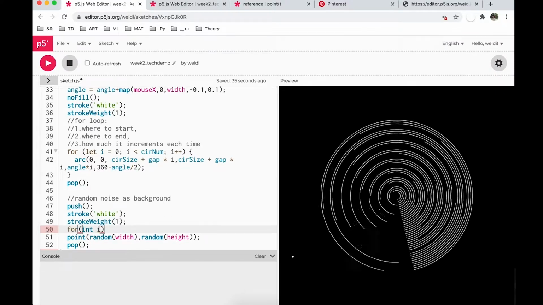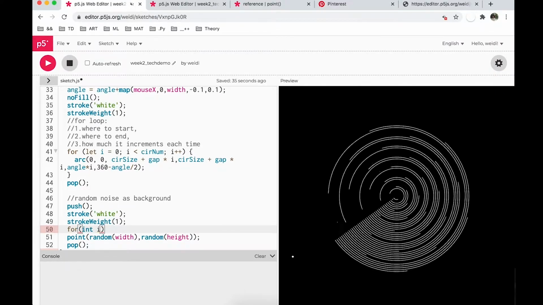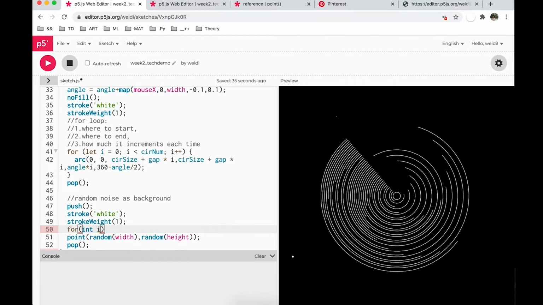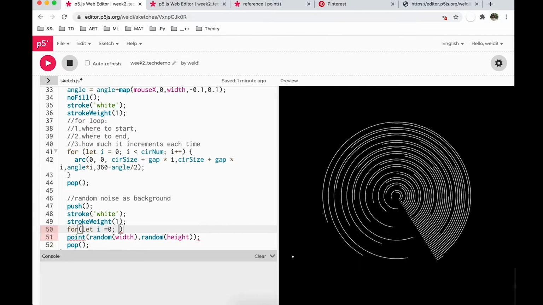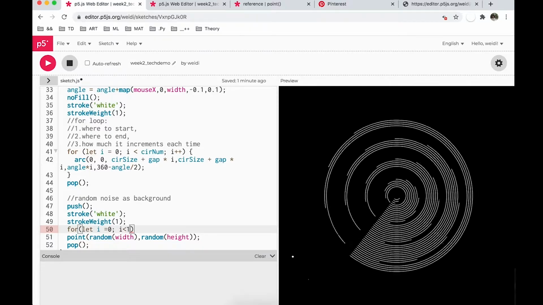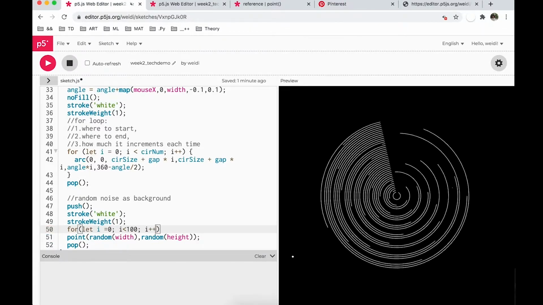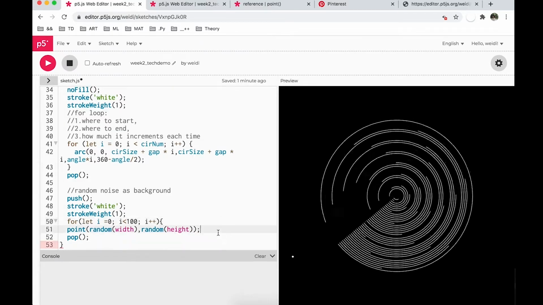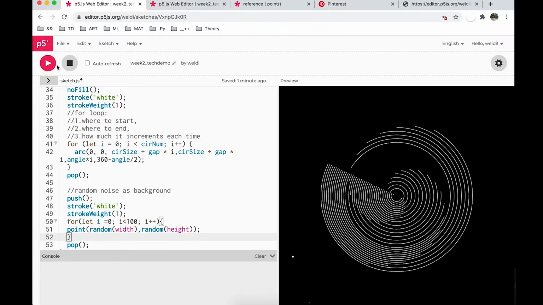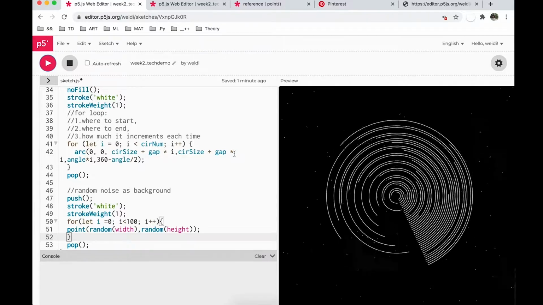What if we want to have 100 different points pop up together? So we have to use a for loop. This is where to start, and this is where to end. So I want 100 different ones, and i++. So basically that means I draw the point 100 times. Yay, so we have the noise as a background.